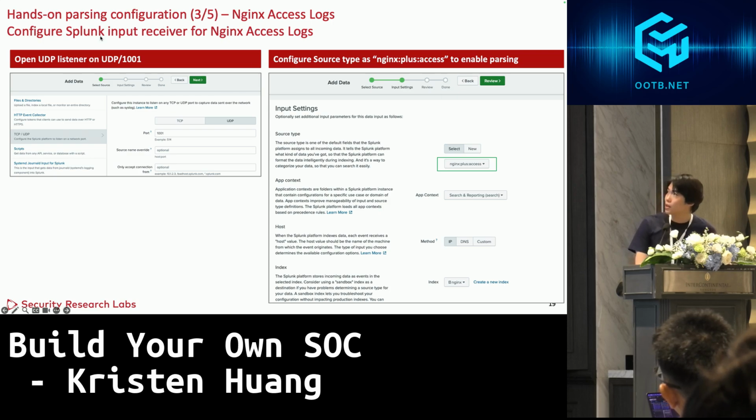And then lastly, we also need to set up some input receiver on the SIEM to receive the Nginx logs. In my example, I use UDP. So I open up a UDP port specifically for Nginx. And you can see I need to select the source type as Nginx, so that when the SIEM receives the logs on UDP 1001, it knows that the format is Nginx format, and then it will parse it and extract all the values from the logs.